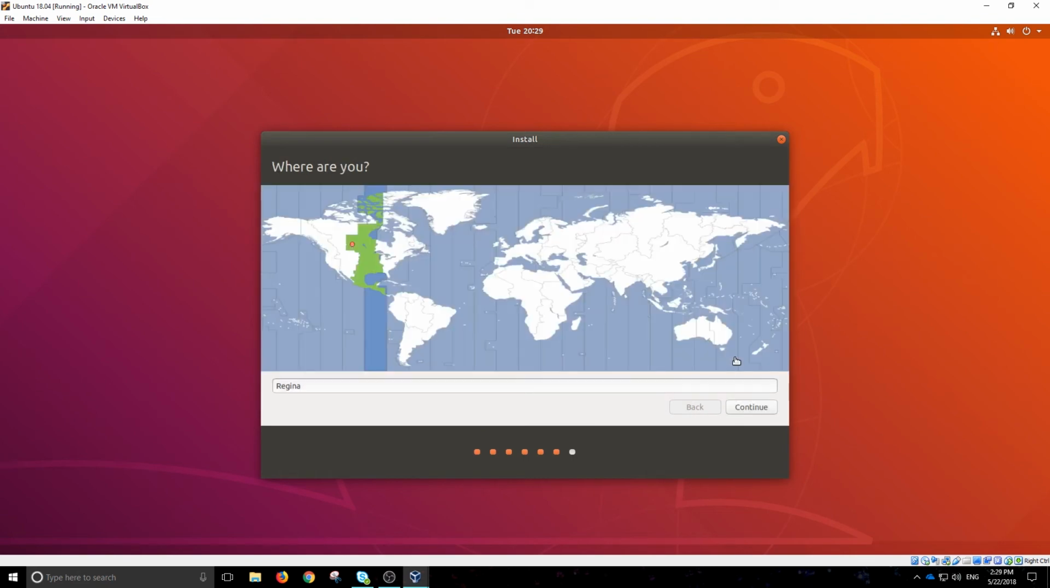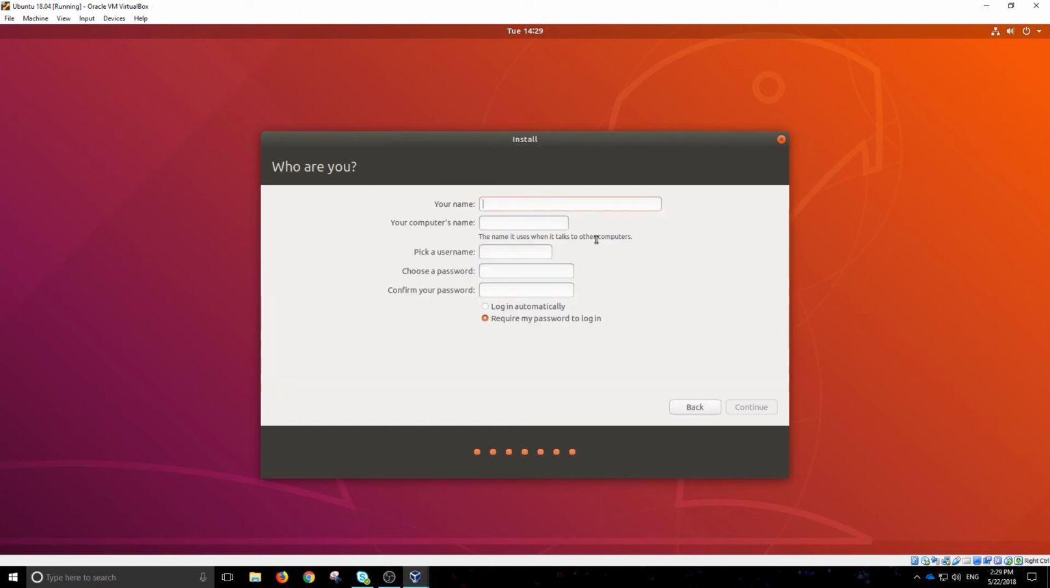There we go. Where do I live? I live in Regina. Good guess, Ubuntu. All you have to do is click the map if you live somewhere else, though. You can click anywhere on this globe, and as long as you get close, it'll pick the nearest city to you. My name, Aaron Rogers. Pick a username. Aaron is fine for this test, and I'm going to make my password password. Why not?